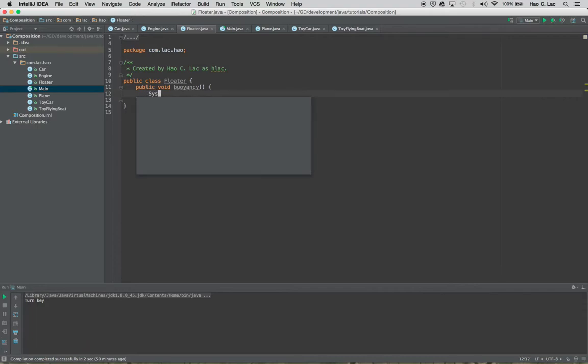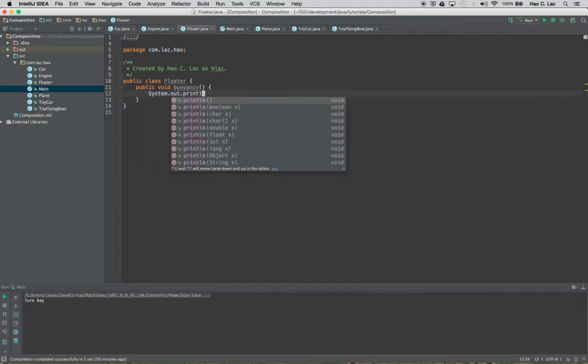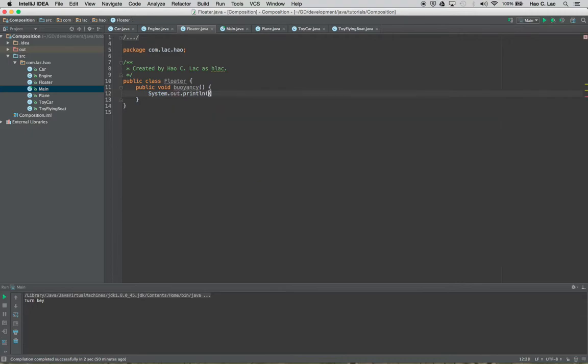Since it has that one, I'm not going to do the static import. Check me out, I can't float. So let's just say that.